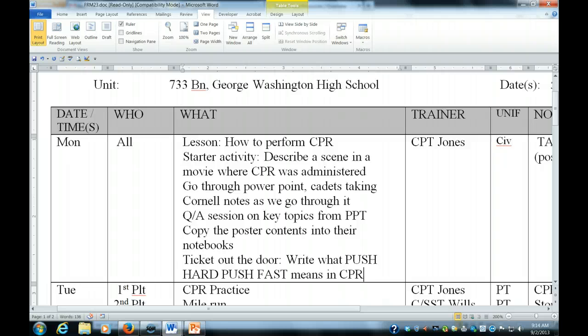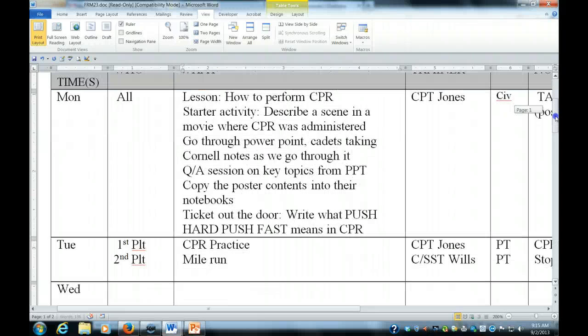So I might want to go into some greater detail in my training schedule to show an inspector that I in fact have a more solid plan than simply going through the PowerPoint. Again, that's optional, but I do advise you wherever possible to attempt to do this sort of activity.